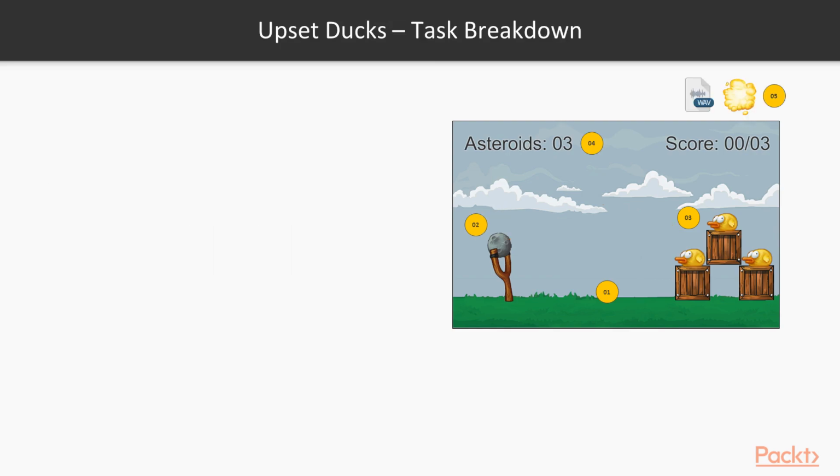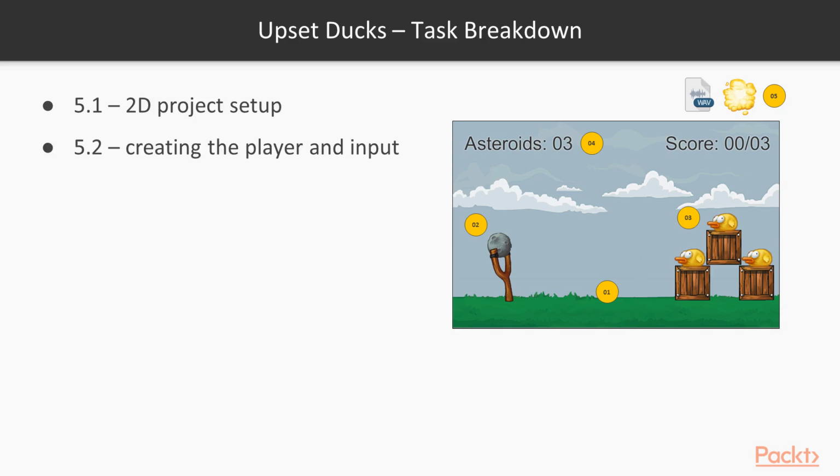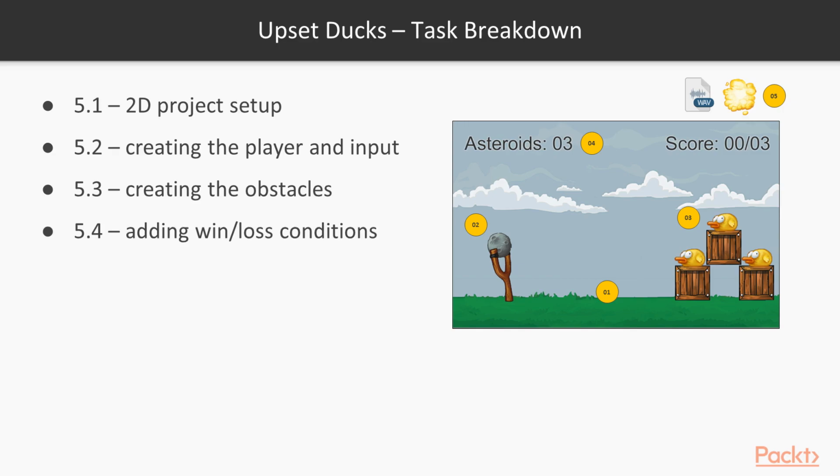Let's talk about the task breakdown we'd need to get this done. This is also what we'll cover in each of the 5 videos in this section. In 5.1, we'll do the 2D project setup. In 5.2, we'll handle the catapult and the asteroid and how to handle the input. In 5.3, we'll create the crates and the upset ducks. In 5.4, we'll add win-loss conditions, including the UI that you see in text. And in 5.5, we'll add extra polish, like the explosion effect and also some sounds.